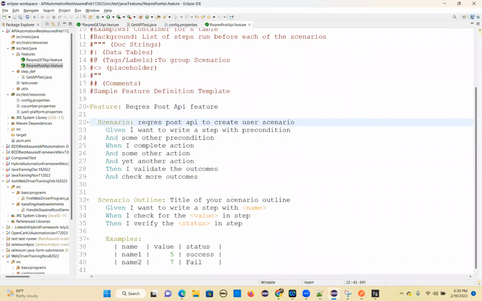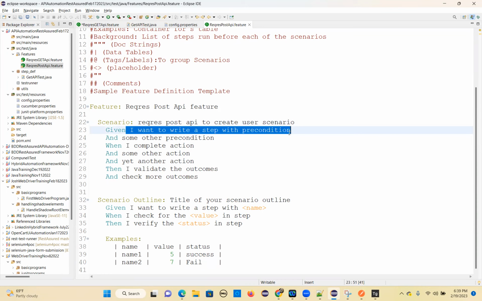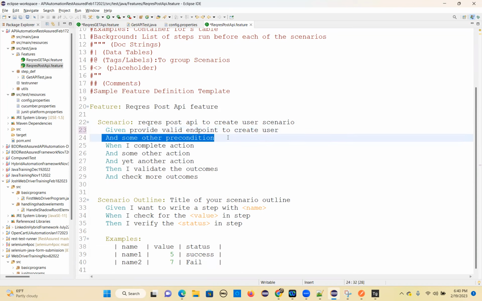So given basically provide a valid endpoint to create a user. So as a precondition, I'll write the precondition. Provide valid endpoint, create user. This and I don't want, but if you want to add one more, maybe adding requests or whatever it is, headers or whatever you want.